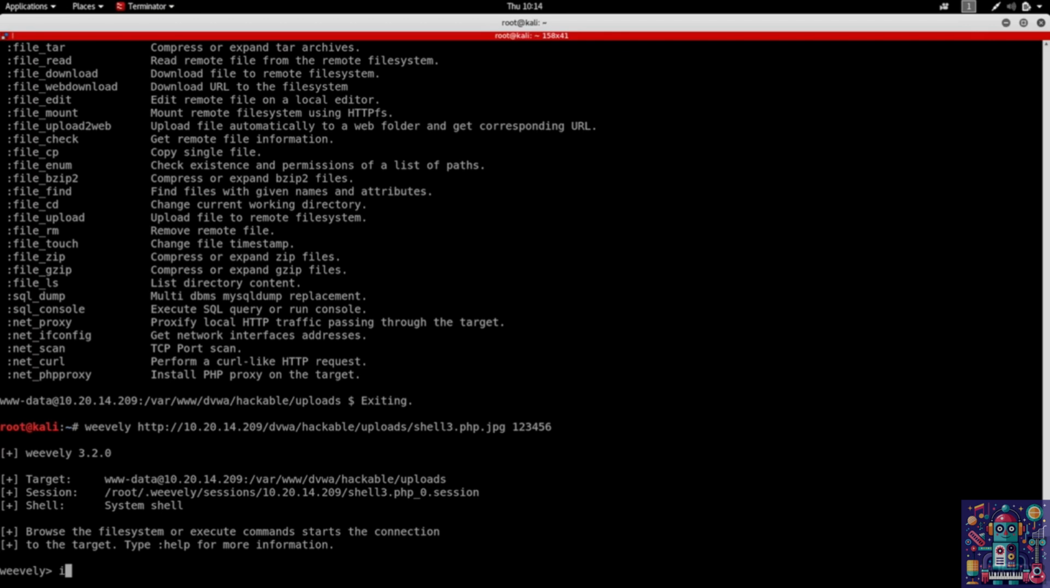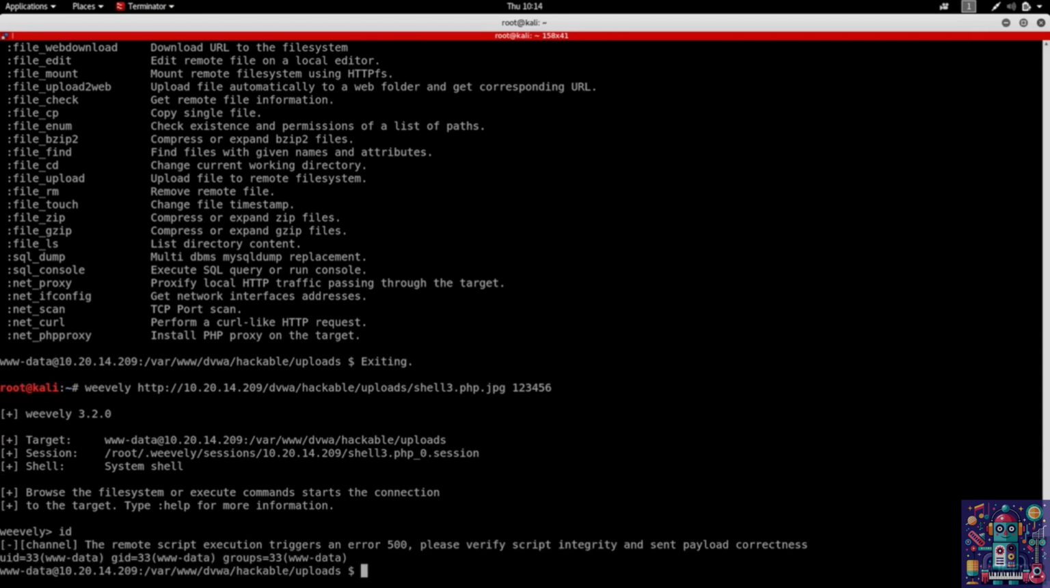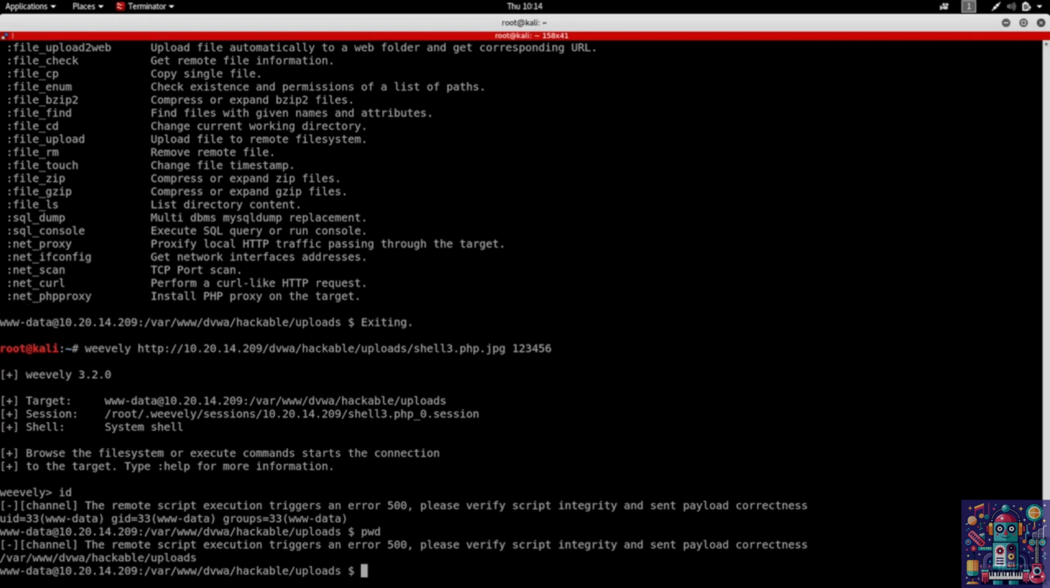So if I do id now, I can get my ID. If I do pwd, I'll get my working directory, and in the future we'll see how we can use Weevely, but for now you can see that we managed to gain access to our target website.